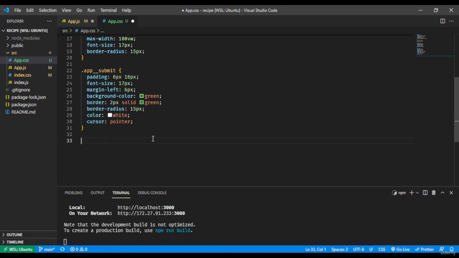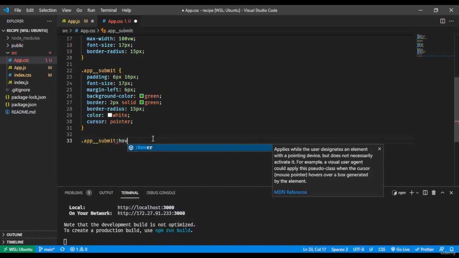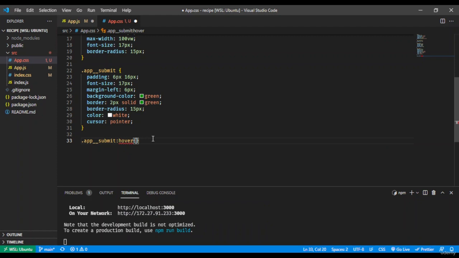Okay, so now let's give styling when we hover the button. So let's just take that class, and when we hover, there will be a different kind of color, the color will change, and the text color will also change. So for that, we will just select the app submit class, and then we will put a colon, and that is hover. So this is how we give styling over hovering.